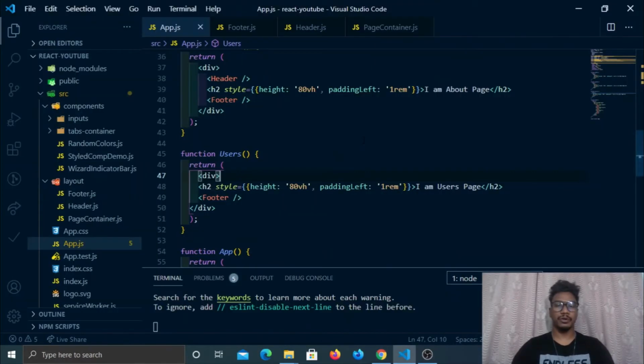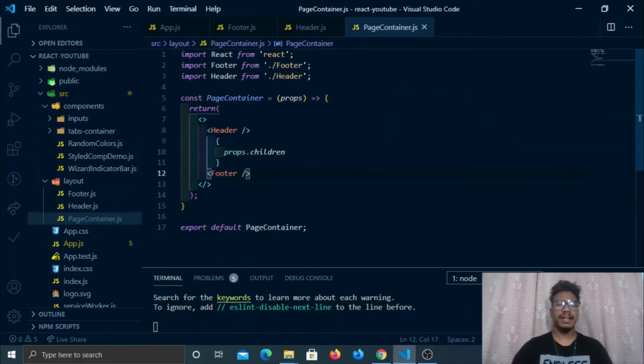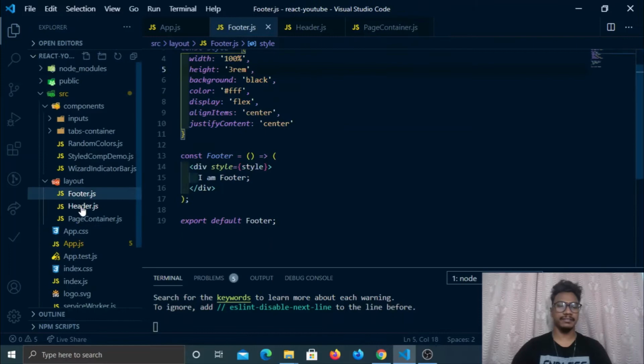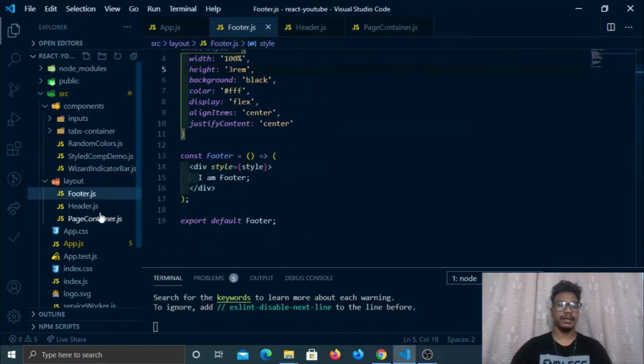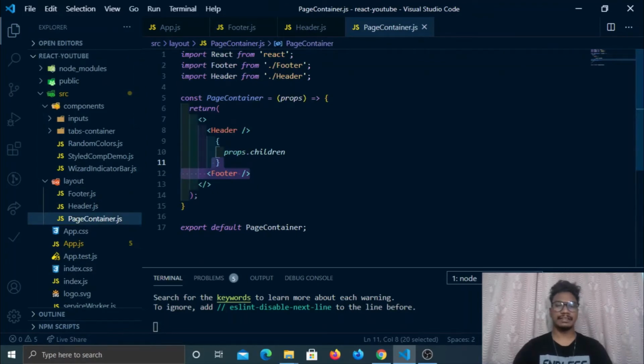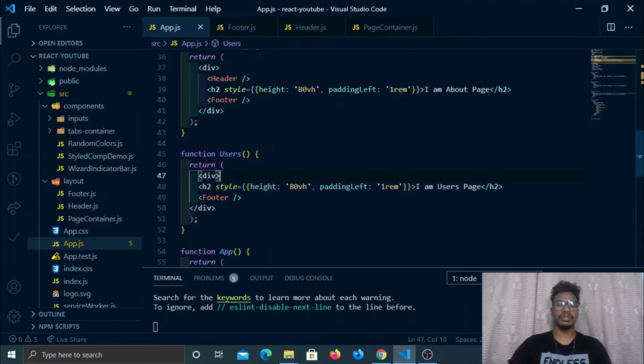So let me go to my code, and as you can see here, I have my page container, and I'm calling my header and also my footer in my page container. What this page container is doing is coupling whatever the children of the page container are, adding a header component on top and a footer component at the bottom. So it is a kind of coupling happening with this page container. If I want to use this page container, I'll just import it and use it in my app.js.